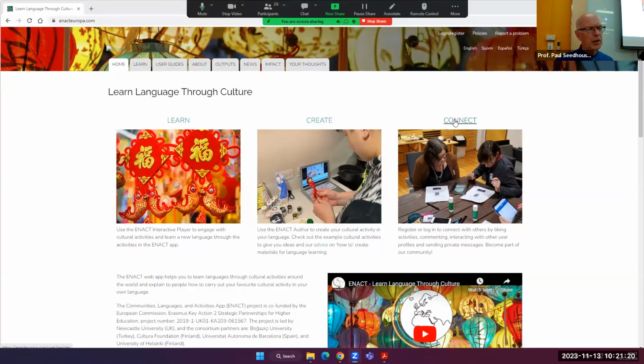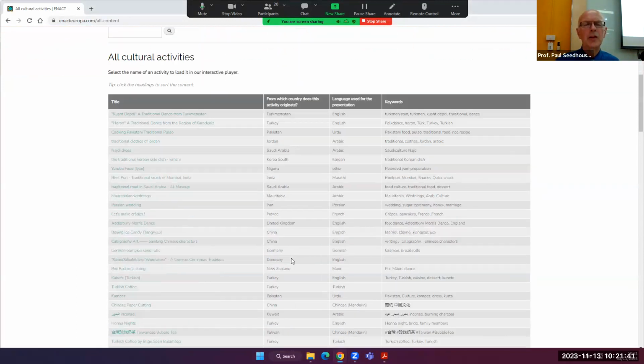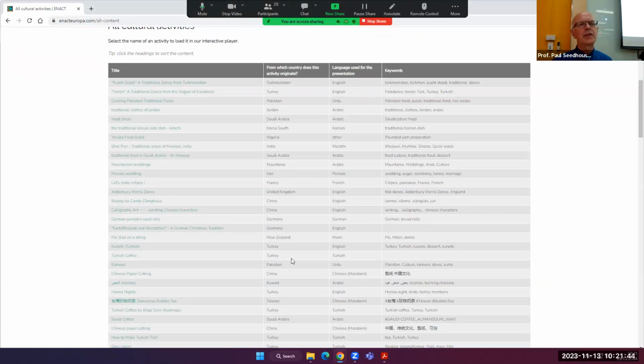Connect is like a very small social media, so you can contact the people who have written it and form groups if you want to. It's nothing like Facebook. Okay, so we're going to have a look at Learn. And here we've got a list of all the cultural activities which are there. And every time I turn it on, there's something new. So this is new, a dance from Turkmenistan. I haven't looked at it yet, so I don't know how good it is.